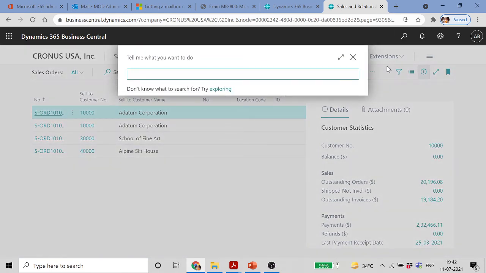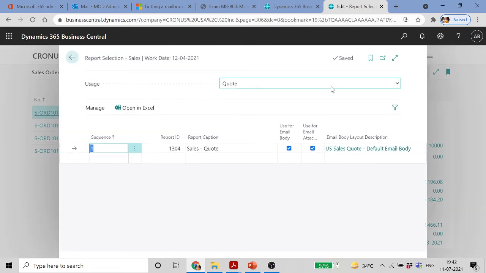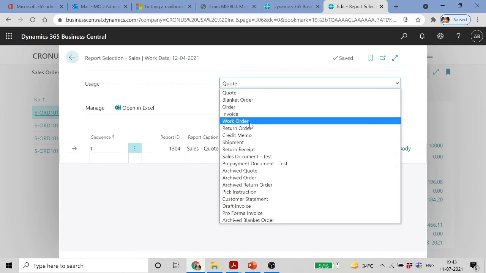Then next comes the report selection. A report selection is like, for sales, for quotation, sales quote, which report to use. For example, here it is defined as sequence 1, report 1304 sales quote. In case the report modifications are done to 1304, this report ID is saved as and modified, and you want to use a different report for printing of sales quote, then you can define here. You can change this ID. If you have created a report in the 50,000 series, you define that, and in report selection, that report will be used in sales quote. Similarly, blanket order, invoice, work order.